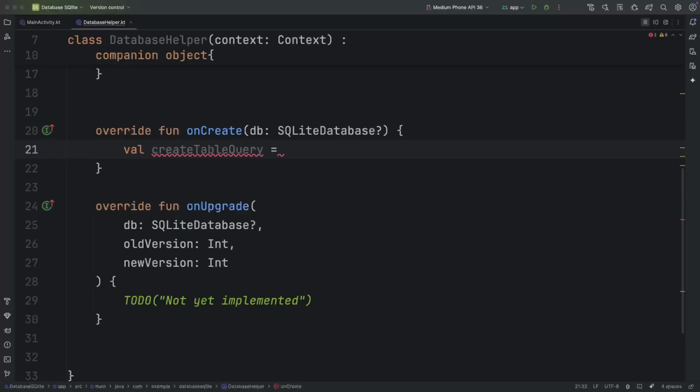Usually what I do is I create a query. So we are going to create our query, and let's call this query equals, I'm just going to change the name to query. When we have query, I'm going to say create table. Okay, create table.